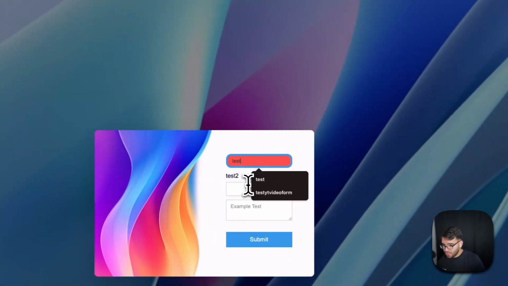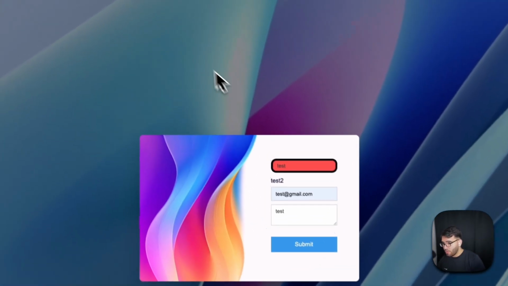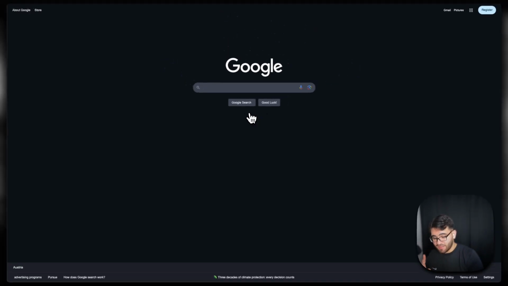So now we can also click on test Gmail and test. And now once we click submit, this div gets hidden. The div got displayed again. And because of the webhook response, we got redirected to Google. I think you guys have seen this.